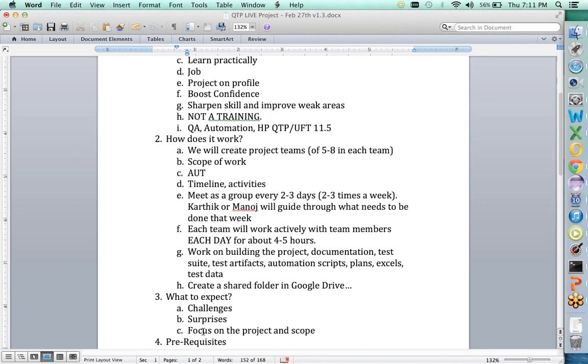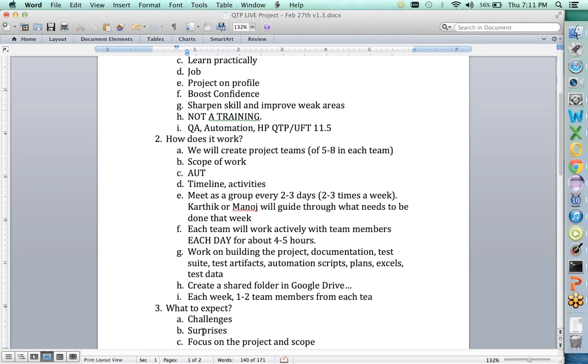At the end, how does it work? Each week, 1 to 2 team members from each team will give a walkthrough of the project status. We will give you an update of what you need to do. We will walk you through automation requirements, the scope, the application walkthrough, all that we would do, and then you would start working. As you make progress, you will show us back what you have done and what you're going to do at your end.